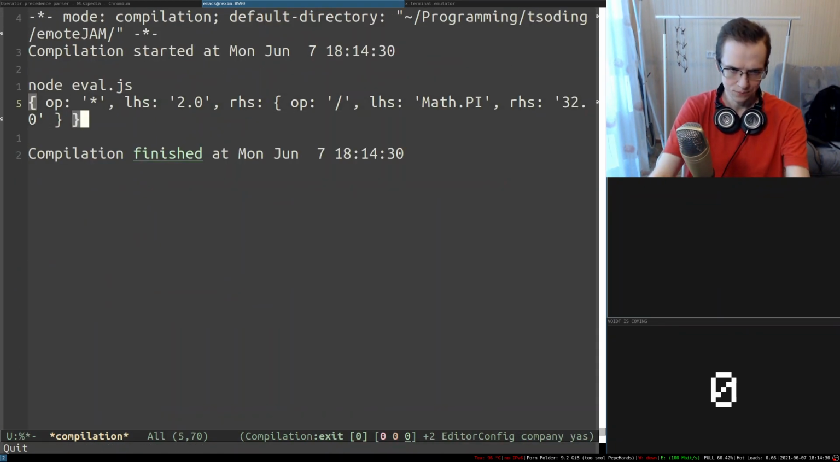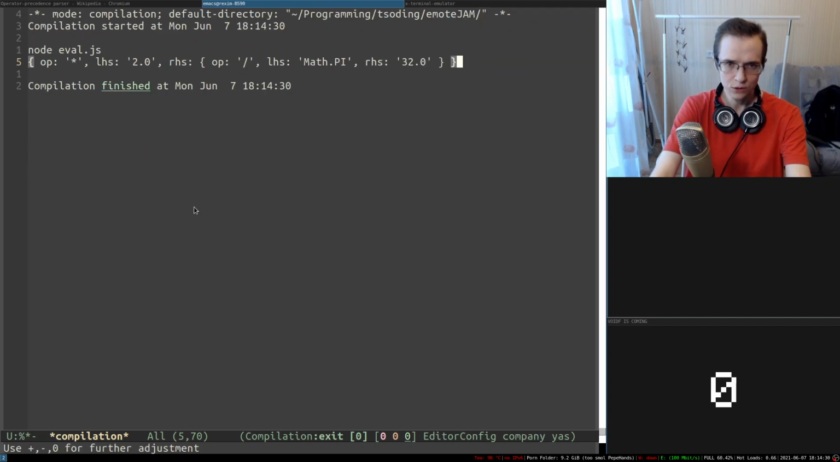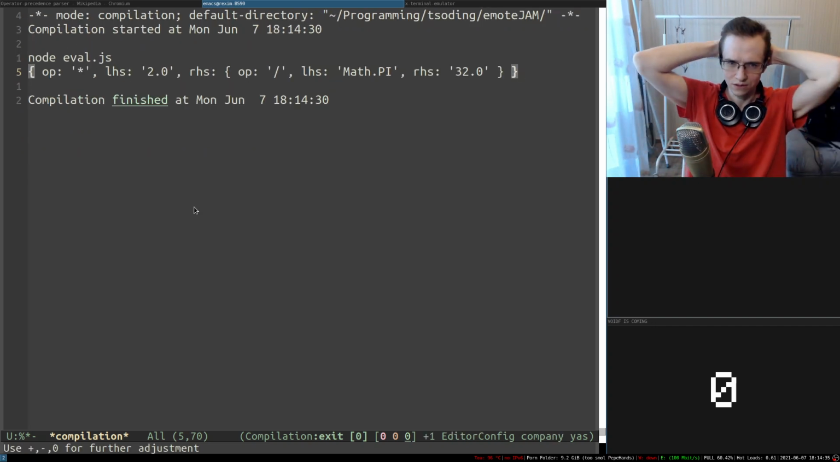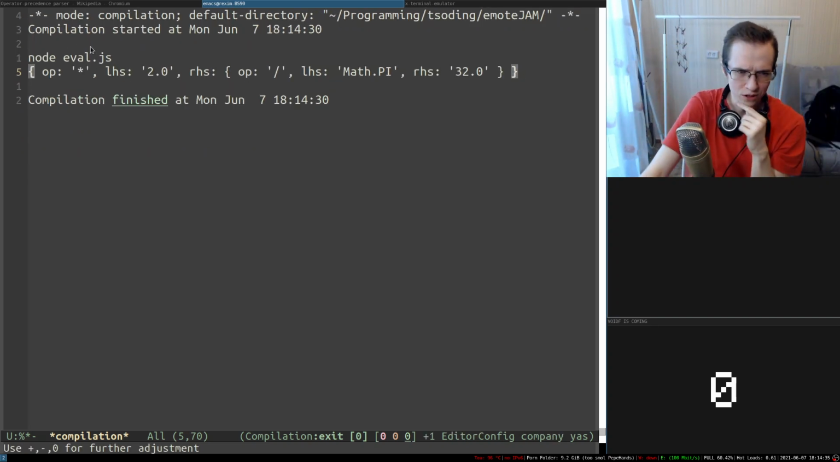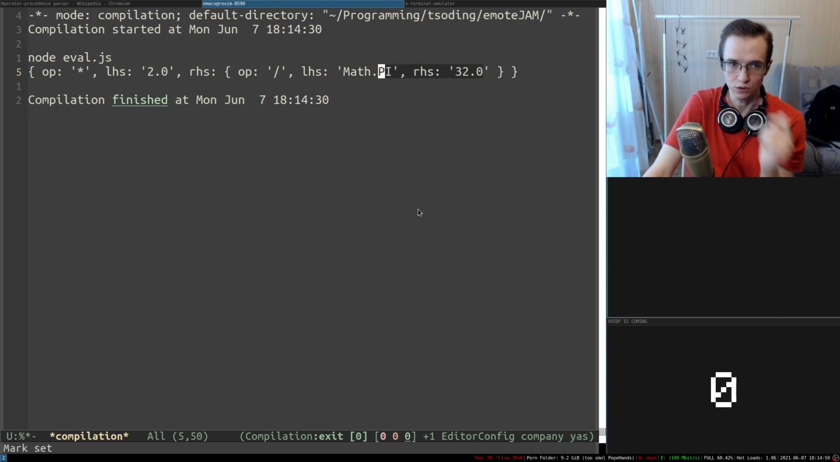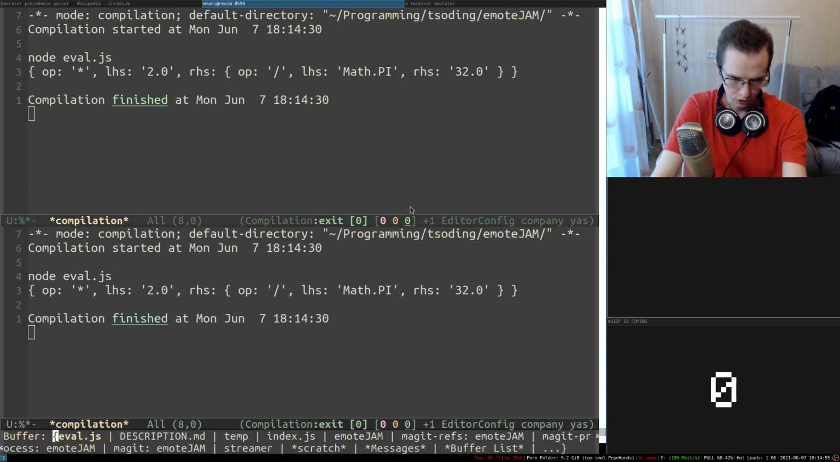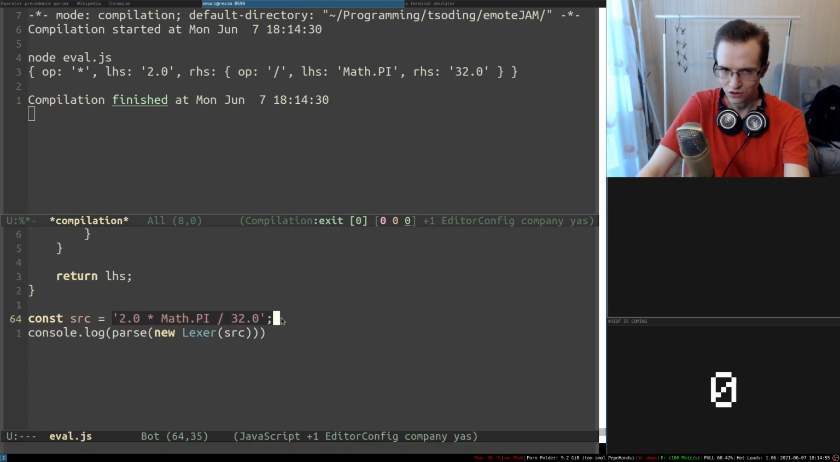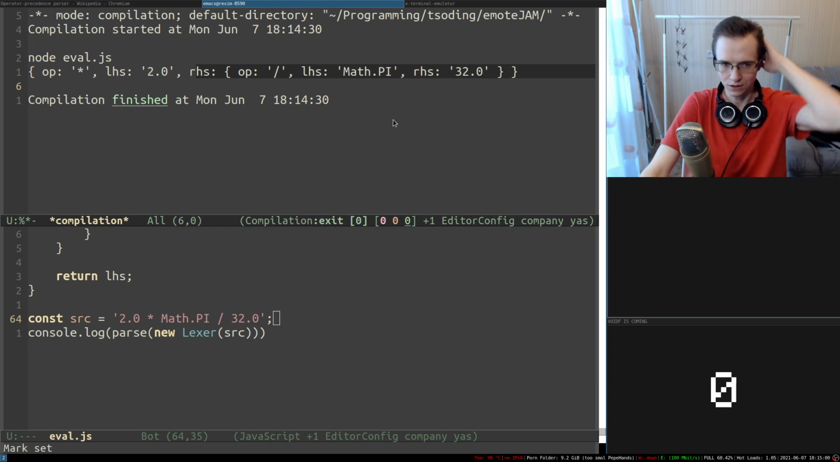So this is what we got. I wish we could actually pretty print this entire stuff, but I think it's good enough. So we have operator star. Left-hand side is 2, and right-hand side is another AST node, which is a division, where left-hand side is Math.PI, and right-hand side is 320. And the original expression was this. So I think it got parsed correctly.